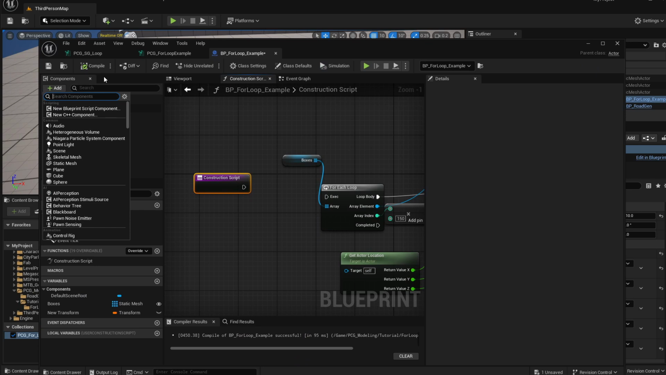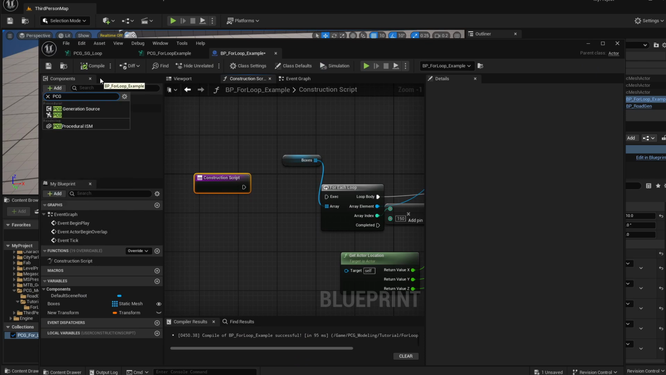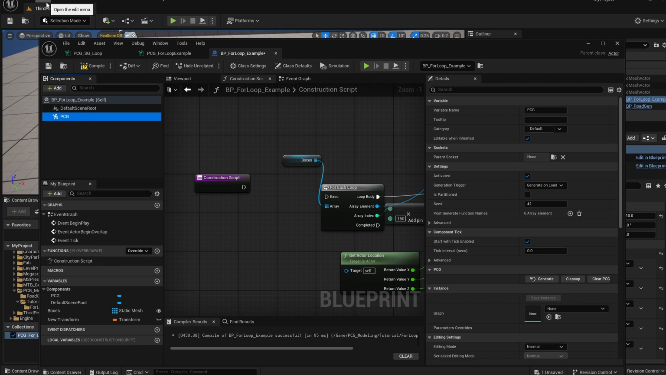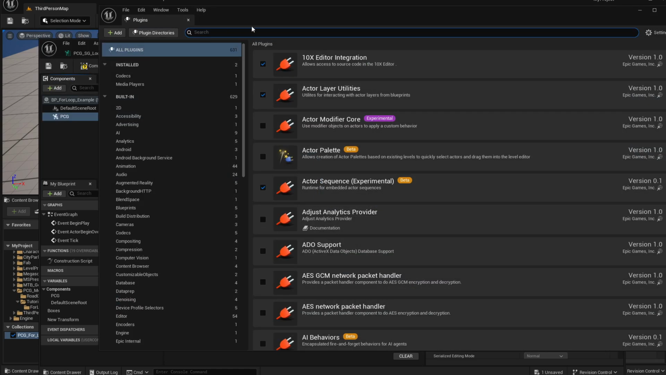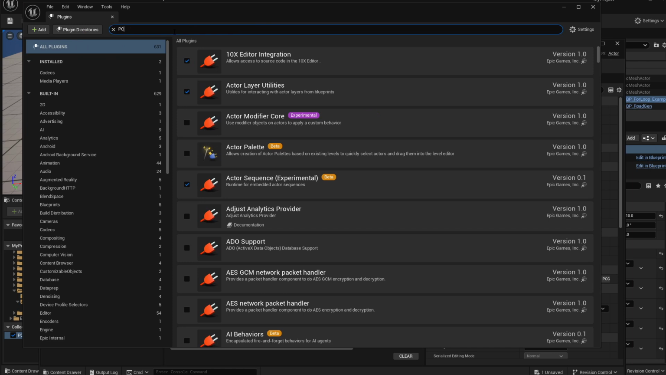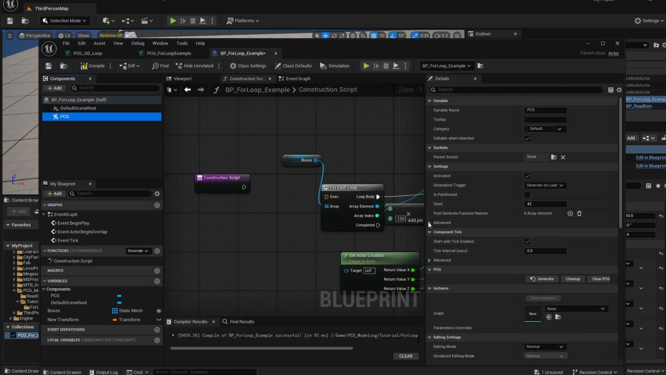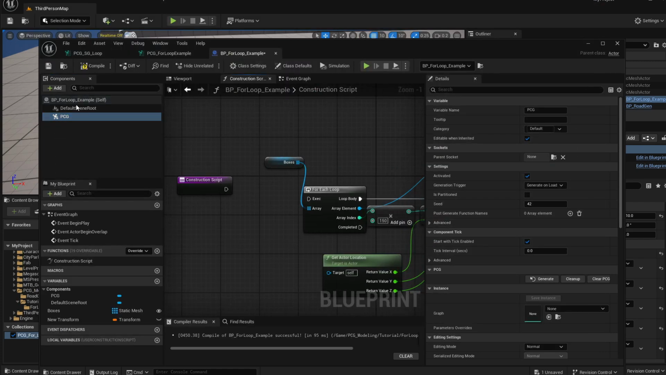We'll add a PCG component into our Blueprint. Search for PCG after you click the Add button, choose this PCG component. And if you don't have this PCG component listed here, go to Edit, Plugins, search for PCG here, and mark this Procedural Content Generation Framework, PCG. This should be with the check mark. It will prompt you to restart your engine. And after you're done, you can add this PCG component.